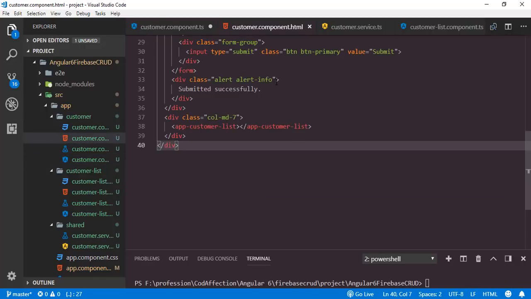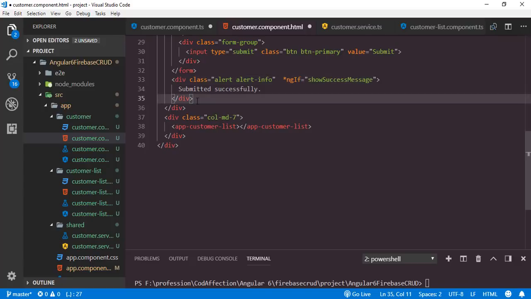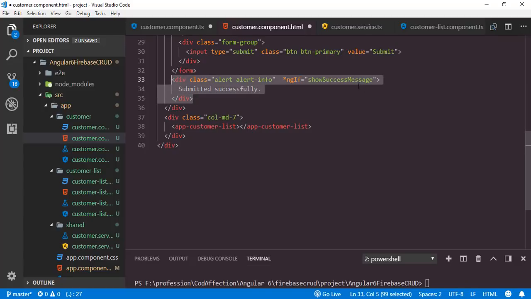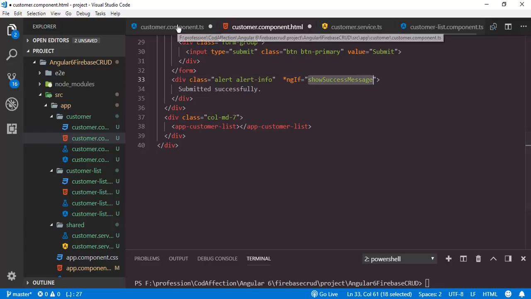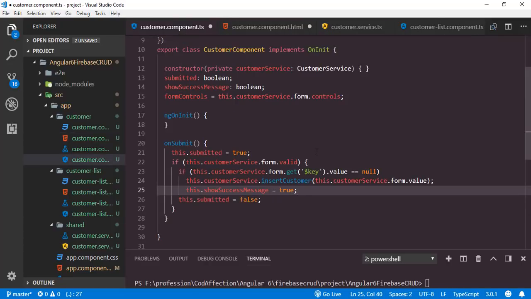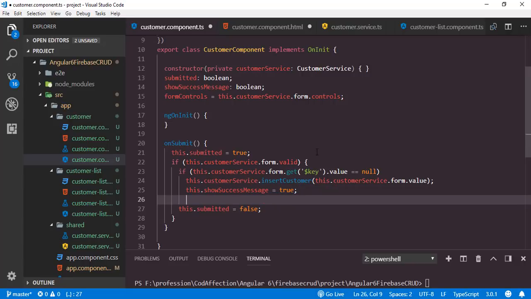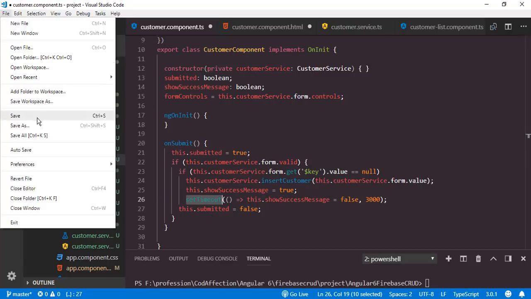So let's add the ngIf directive here. We don't want to show this div as long as this property is false. We only want to show this div just for a few seconds. For that, we can do this. We will reset the property after a small delay with the help of this setTimeout function. Now let me save all of these modifications here.